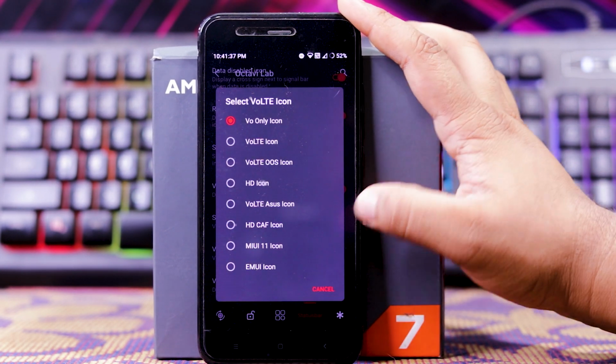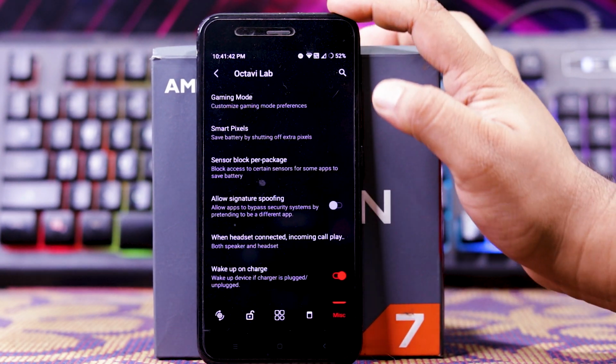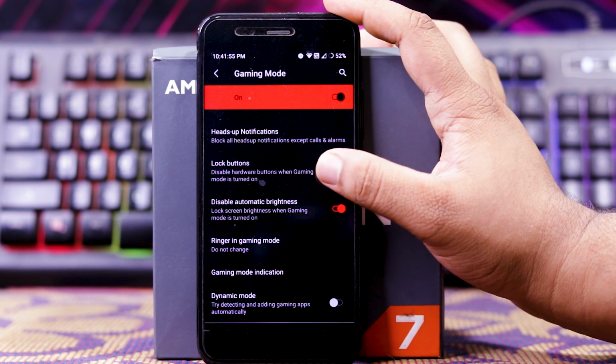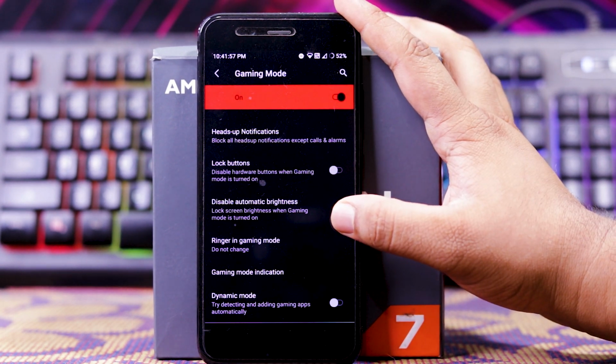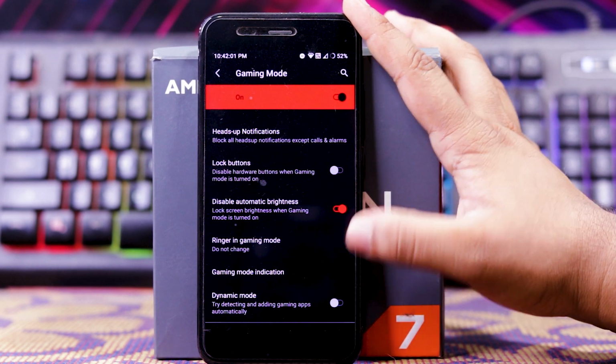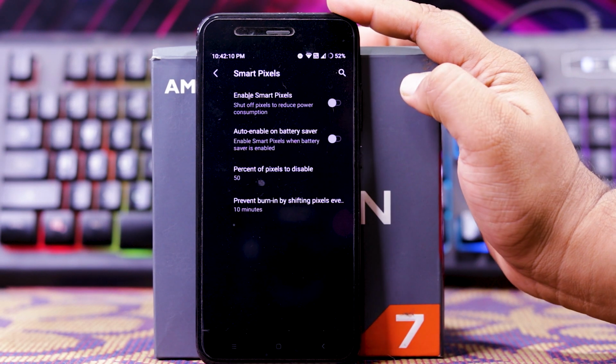As you can see, you can do the same for Wi-Fi. In miscellaneous you get gaming mode. When you enable it, you get heads-up notifications, lock button, disable automatic brightness, ringer in gaming mode indication, dynamic mode, and you can add apps for gaming mode. Then you get smart pixels.